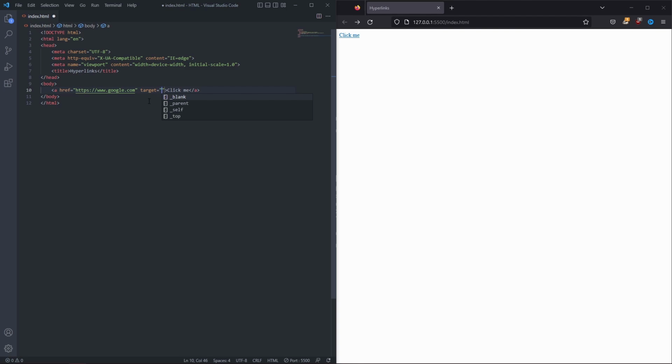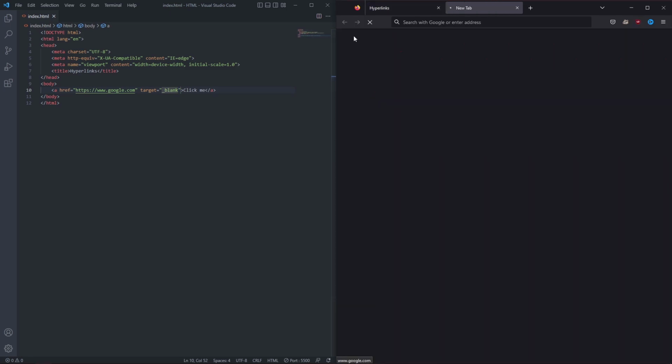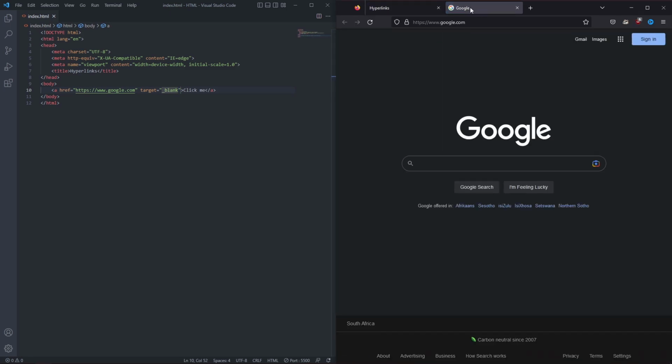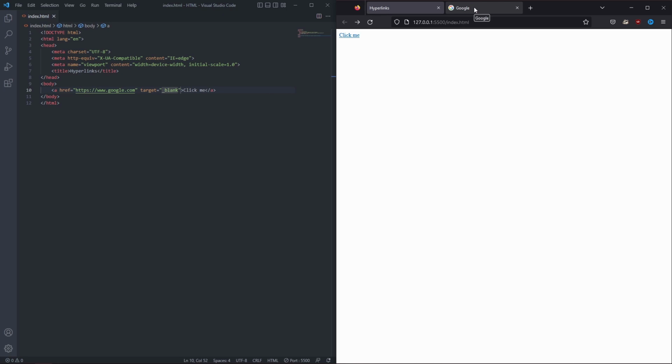In this case, we're going to use the blank value so that I can show the difference from what we saw earlier. So if you Ctrl S that and we click this again, it should open up google.com but on a different tab. This is useful when you don't want to necessarily take your users away from this tab on your website.